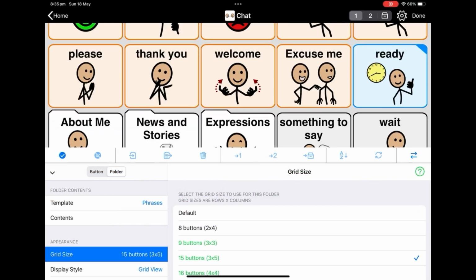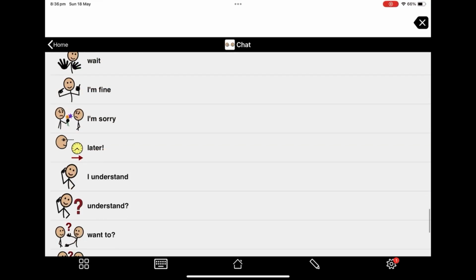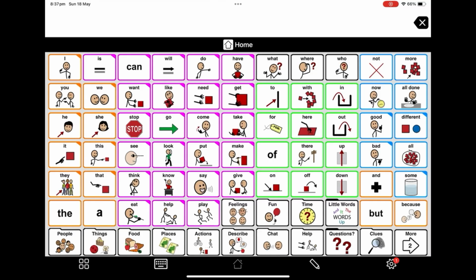You can modify the grid size of individual pages. You can also choose to use list view. Individual cells cannot be resized. You can turn on snapback, which means that all buttons return to the home page upon selection.